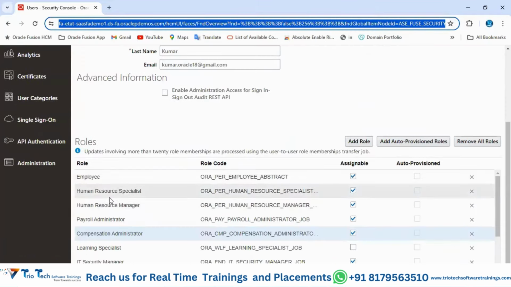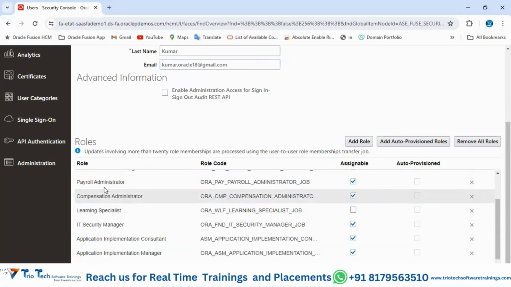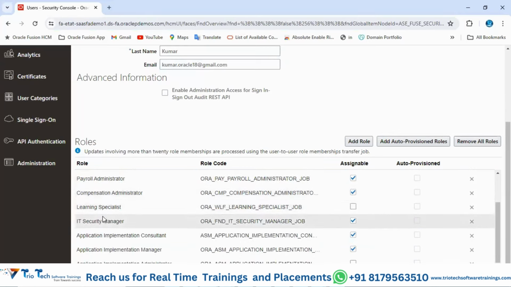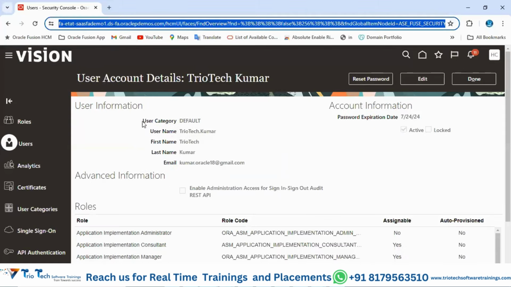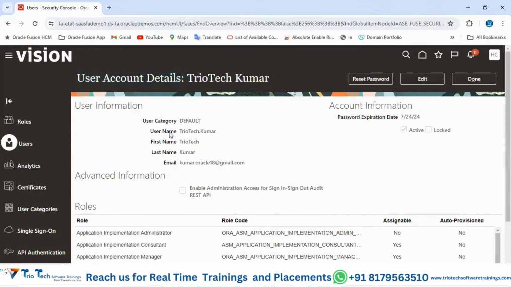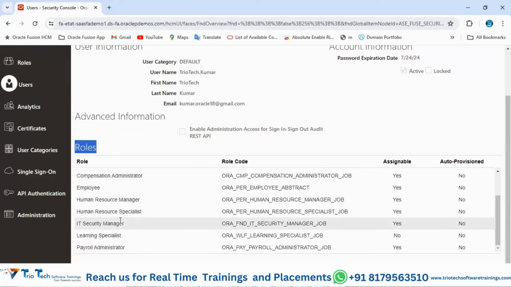to access. Now see, I have improvised along with that basic employee role: Core HR module I have added, payroll, compensation, learning, then security console access, administration access, everything. Then if I click on Save and Close, the user details will be updated in the system with all these roles, team. See, now for this user Triotech Kumar, these many roles were added.